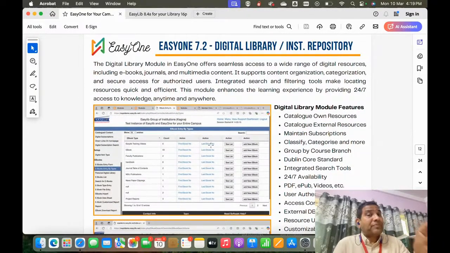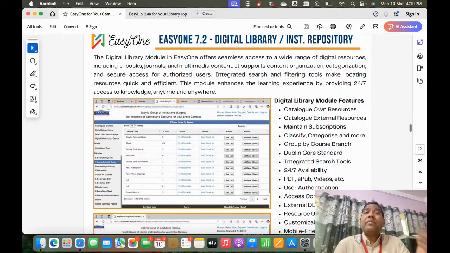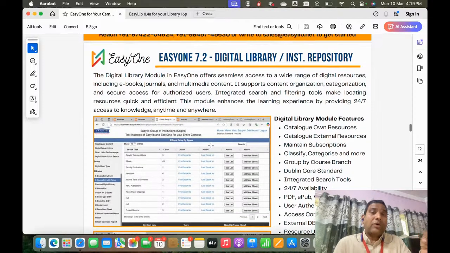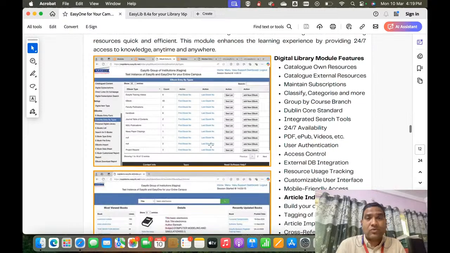Next is digital library. Each of your professors will be able to build a digital library, right? So they can build their digital library. Rather than sending the information to the students on WhatsApp, email, and so on, they can build a digital library of their own on the Easy One platform and only send the link to the relevant students. And even the access can be controlled on who has access to what.